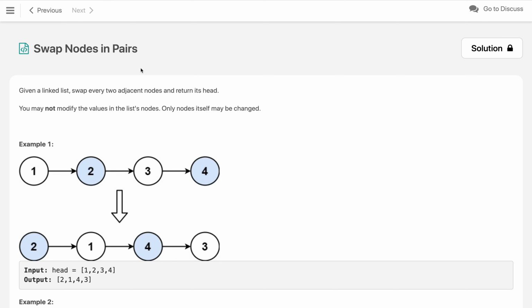Let's solve the problem swap nodes in pairs. So given a linked list, swap every two adjacent nodes and return its head. You may not modify the values in the list nodes, only the nodes itself may be changed.